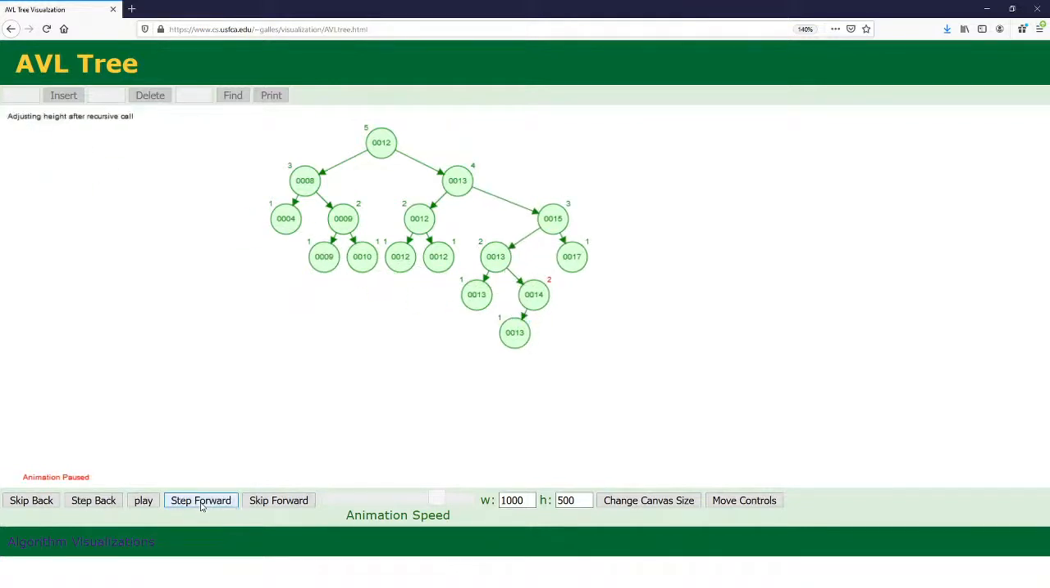Okay, let's see. These two are cool because it's 2 and 1. These two are not cool because it's 3 and 1. So it's going to have to think about what to do. Good, I think we've just caused a left-right imbalance again. So 14 is going to come up, right? 14 is going to pop up.